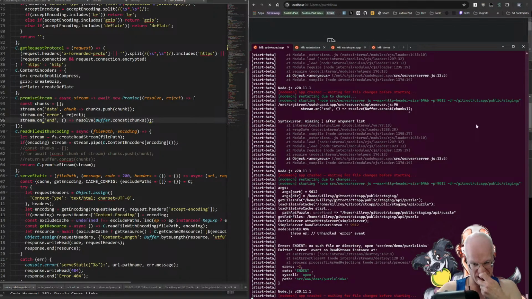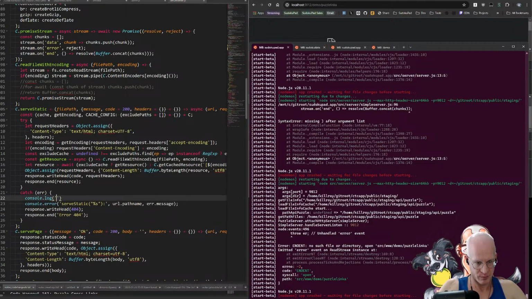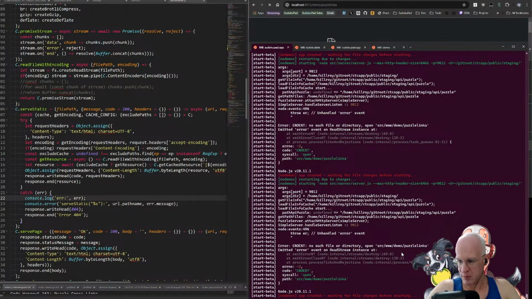Okay, so this still crashes. But now I think it crashes because I'm not handling the error. Emitted error on read stream instance. Shouldn't that end up in our error handler? Read file with encoding. And it's an async. It returns a promise stream, which eventually rejects. Do we not end up here? This is really not where I thought I was going to get stuck, to be honest.